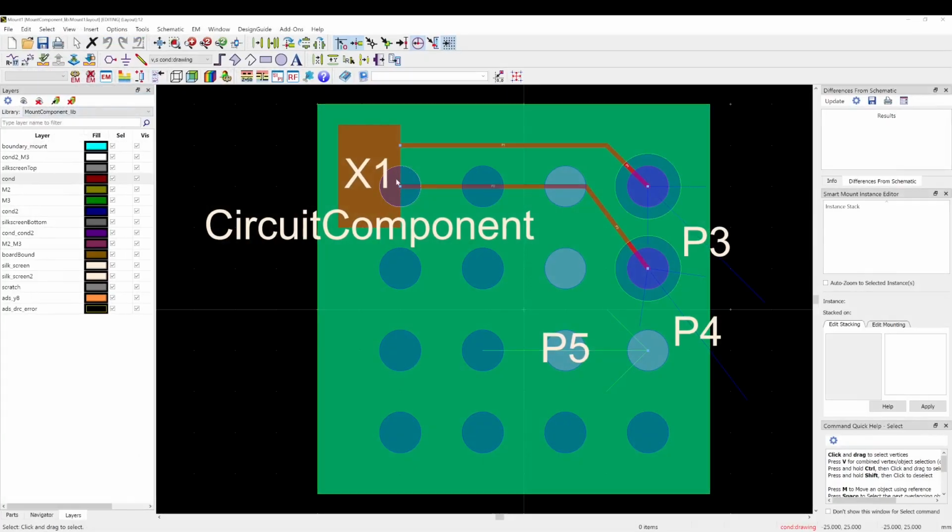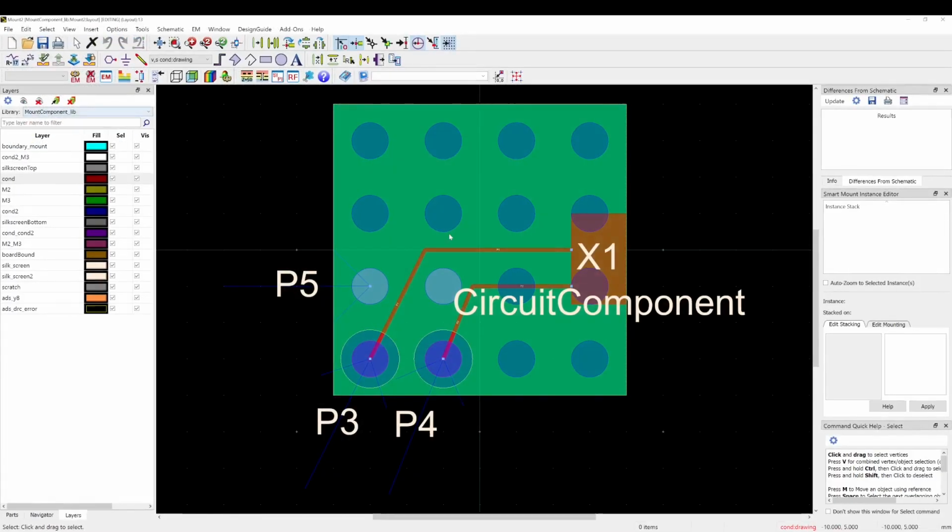And if I open the layout, you can see that I have added a circuit component in each of those layouts, which will be our dummies that I want to connect to each other. So the idea is to simulate a transmission from the circuit component from mount 1 to the circuit component in mount 2.